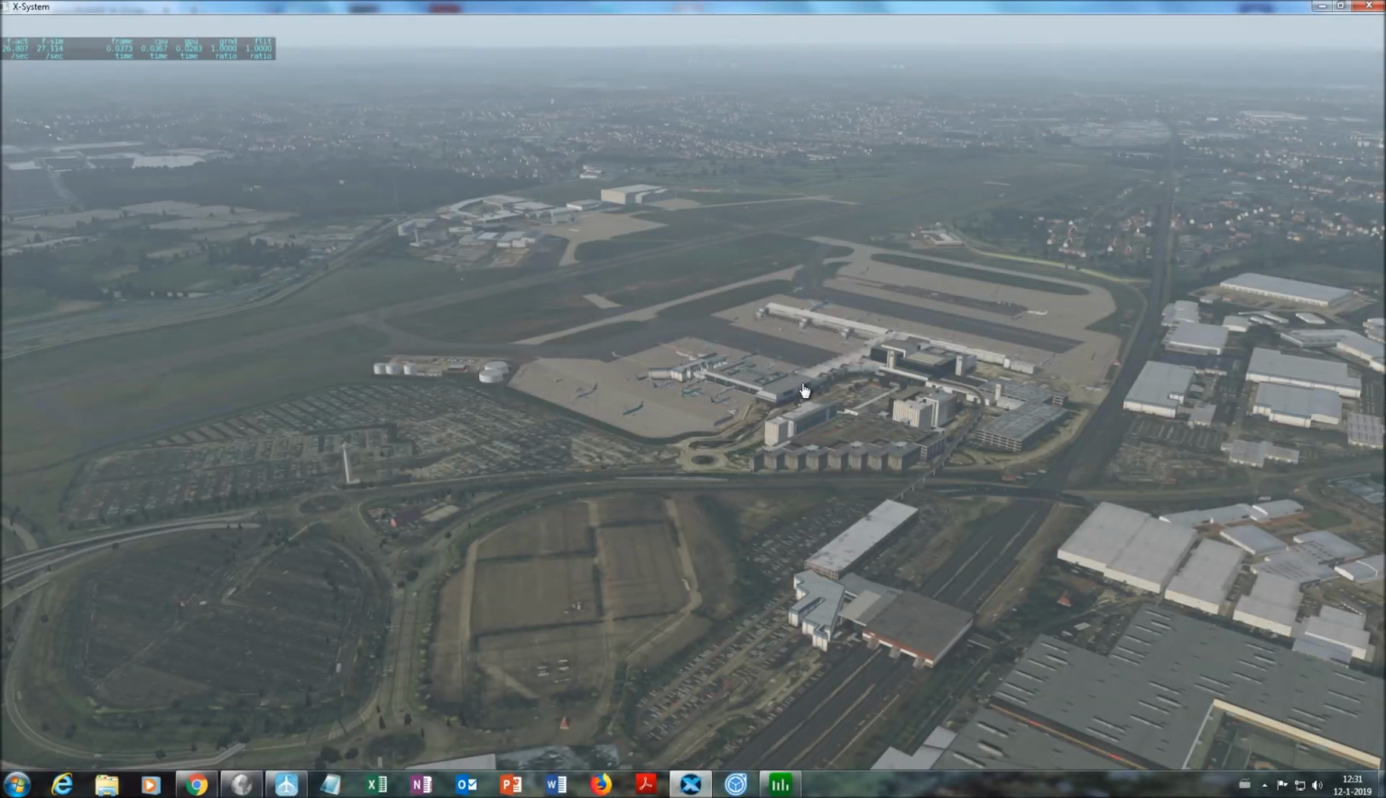Hello Simmers and welcome to Birmingham International Airport in the United Kingdom, where we are parked today with the FlightVector A320. I just updated X-Plane to the 11.3 version, so I'm quite curious to see if the FlightVector A320 is compatible with 11.3. So to find out, I've decided to run a test flight from Birmingham to Dublin. A nice short flight, should take us approximately 45 minutes.